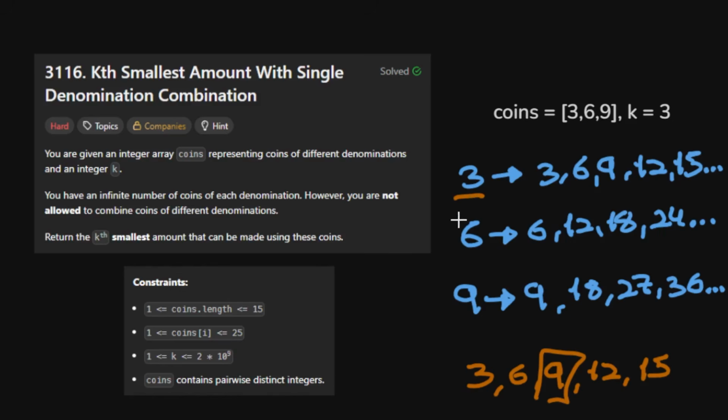So maybe you're thinking about doing this. You can get the amounts for each denomination, then you can put the amounts in order and return the kth amount. This is technically correct, but down here we have the constraints and we know that k can be up to 2 times 10 to the power of 9. And this is a huge number. Even if we find a solution that runs in big O of k, this is too much. We have to think about something else.